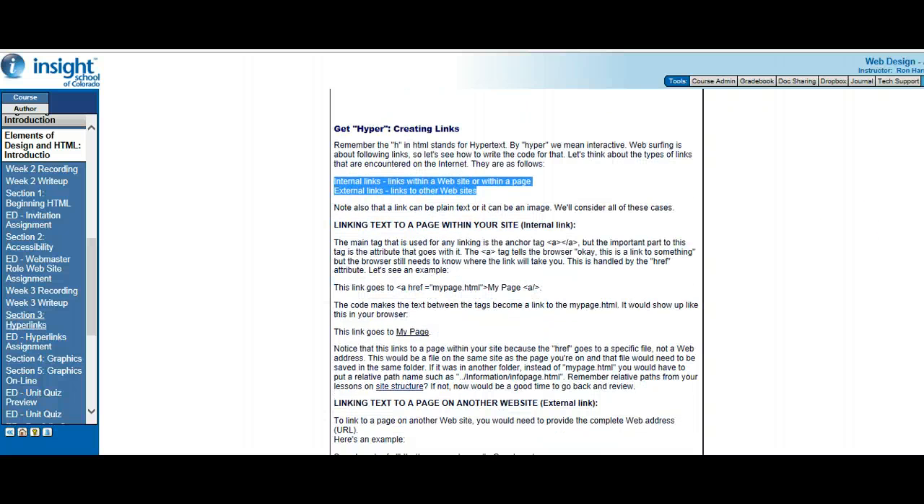Now when you're doing a link, you have to use what's called an anchor tag. And the anchor tag tells the browser, hey, a link is coming up, or you're going to link to something. So here's an exact link right here. So you can see what this would do. What this link would do is it would make the words my page that you would see on the screen, it would make the words my page link to a file called mypage.html. So this is where it goes to, and this is the words that show up on the page.